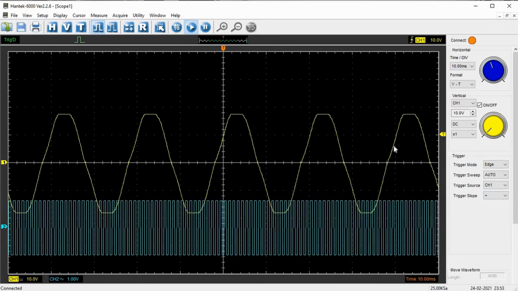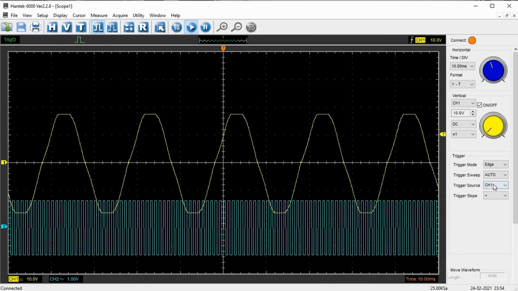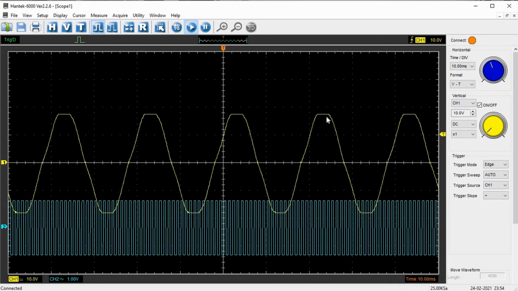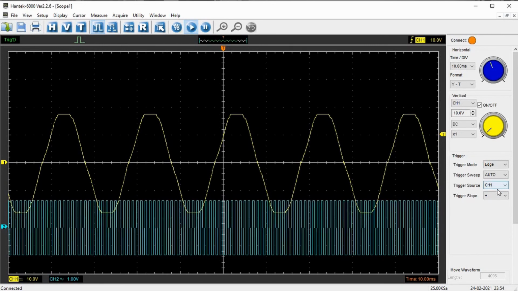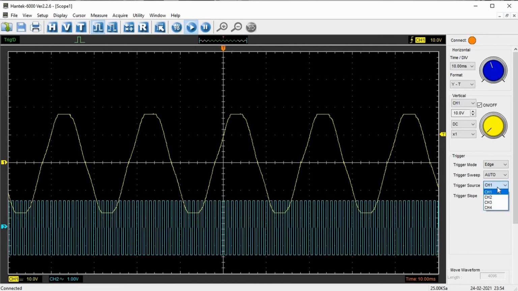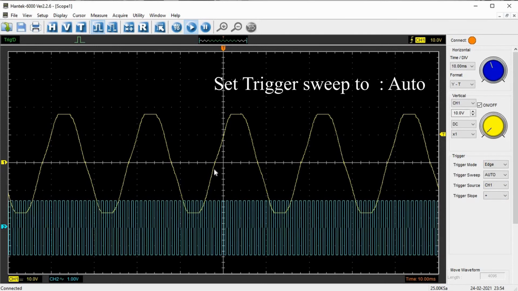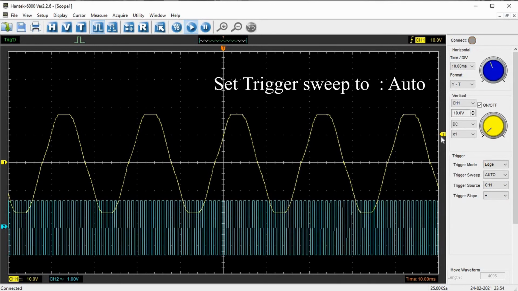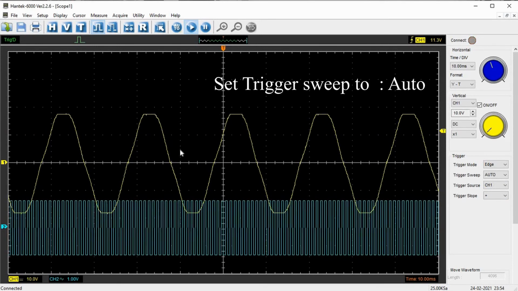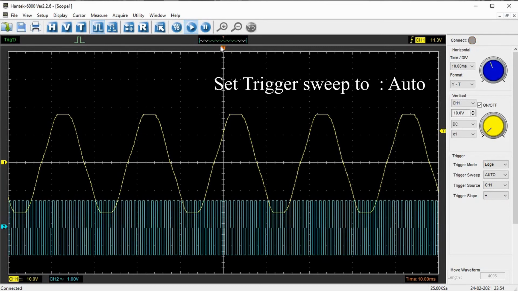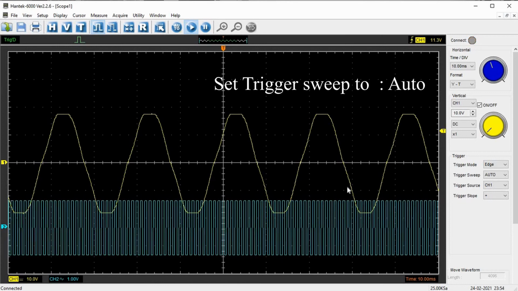Just to repeat, if you have set it to channel 1, it will trigger or hold the waveform based on the channel 1 voltage, and the trigger source is channel 1 and the rising edge. So it will wait for the voltage waveform to cross this trigger point on the rising edge, and at this point where this trigger and the time trigger meet, it will hold the waveform.